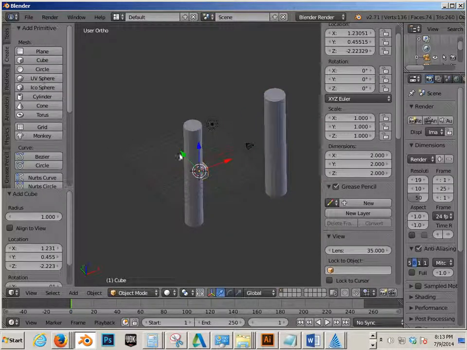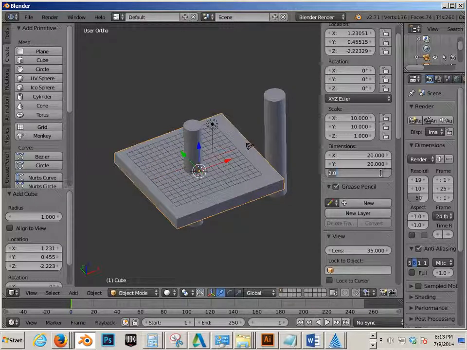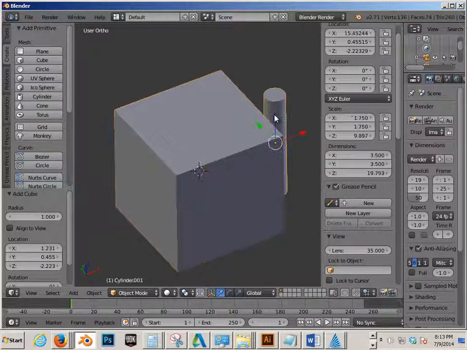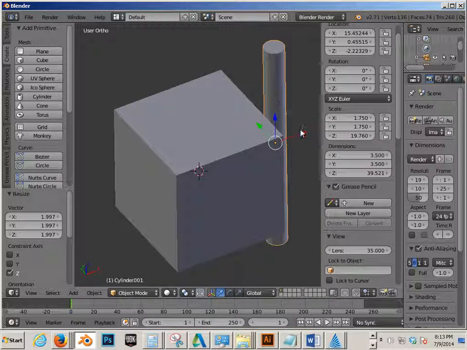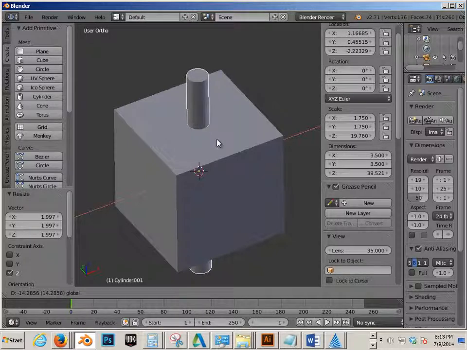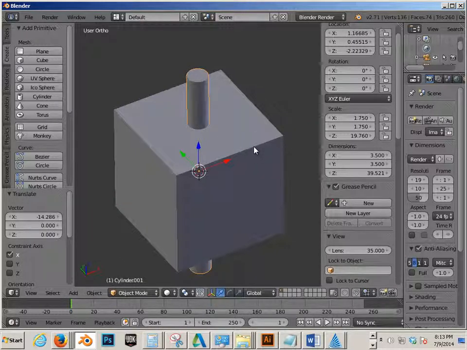So let's do that. Let's take a cube. Let's make a 20 millimeter cube. And we'll take this drill bit. Think of it as a drill bit. It helps, trust me. We'll put it right in the middle of the cube, and we're going to drill a hole through the cube.